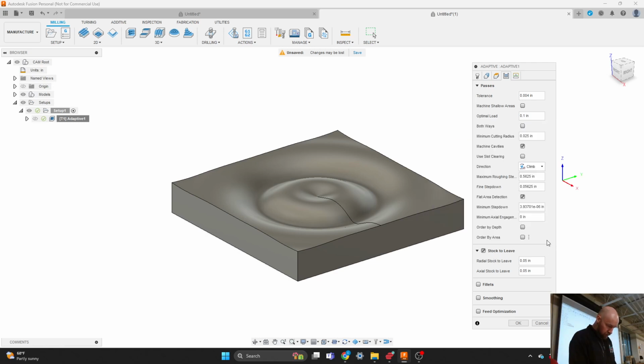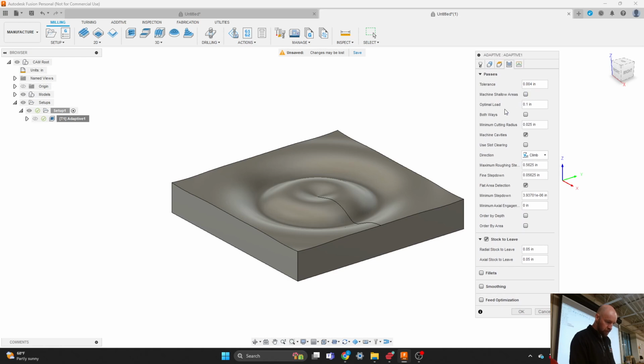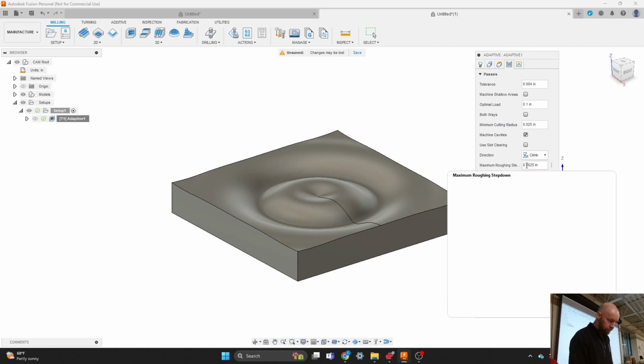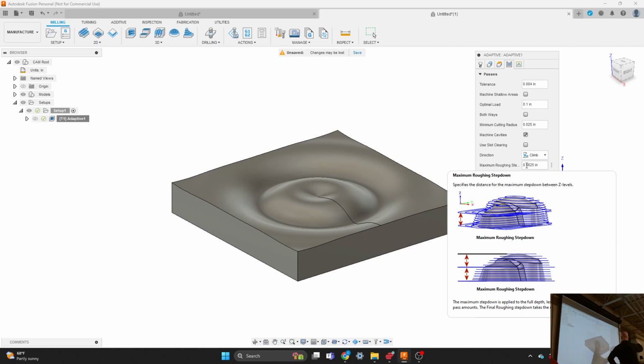And then, why don't I have an order by depths, or a multiple depths option? Maybe I don't have multiple depths in a 2D or in a 3D toolpath. Maybe that's not a thing, so it's just fine. Oh, here we go. Maximum roughing step down. That's what I was looking for.